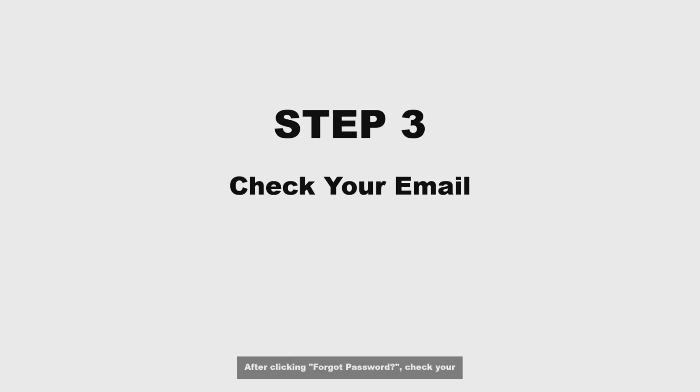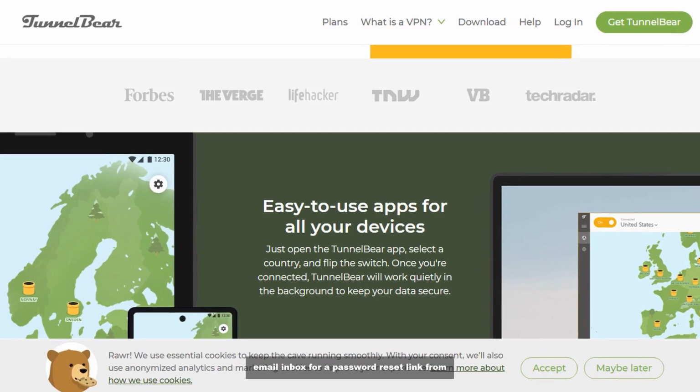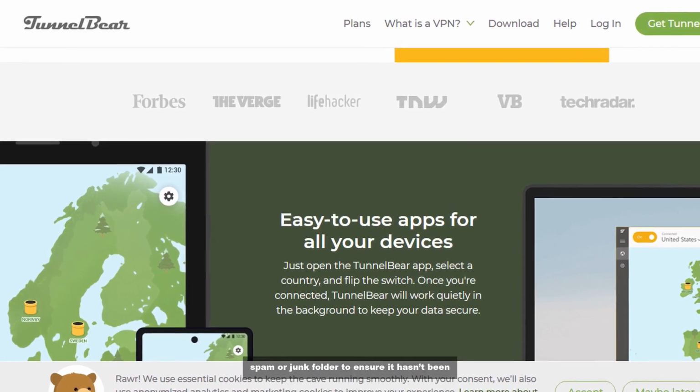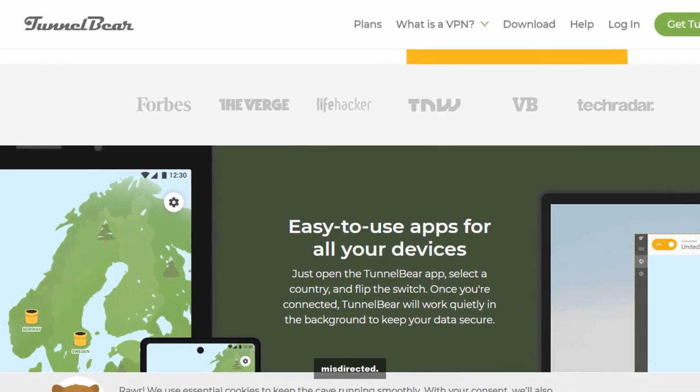Step 3. Check your email. After clicking Forgot Password, check your email inbox for a password reset link from TunnelBear. If you don't see it, check your spam or junk folder to ensure it hasn't been misdirected.